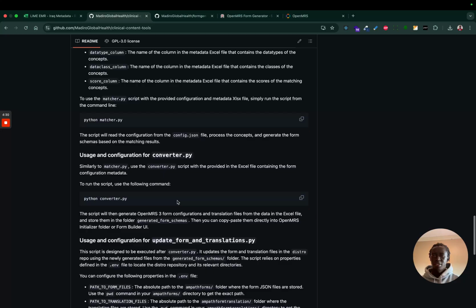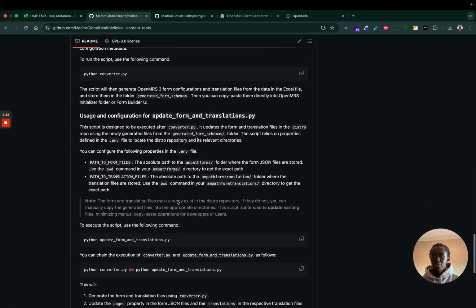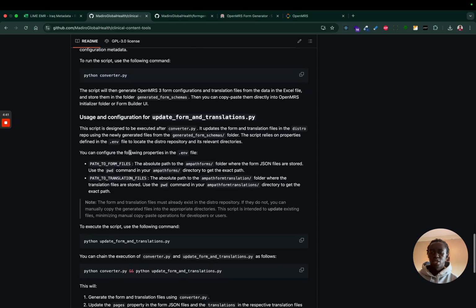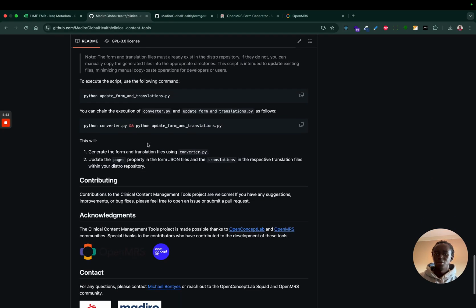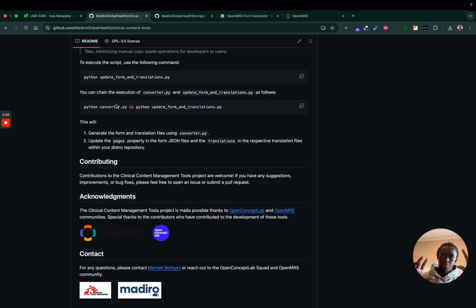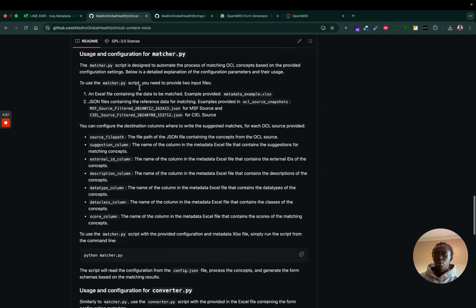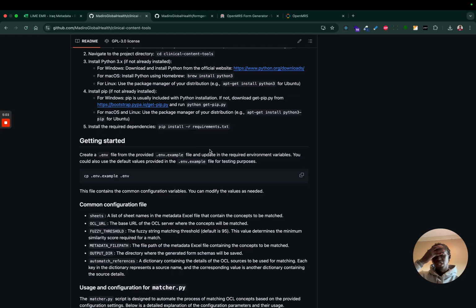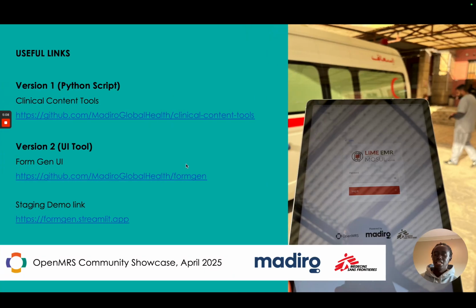Now let me just scroll down slightly. Within this repo we have the converter.py, which has all the logic for the form generation. And within this we also have one for updating translations. The converter.py in general spits out the JSON form as well as the translations, but then we made improvements to this so that you can even give an option to auto update forms, right? And we also have one for verifying concepts, in case, let's say, they're missing concepts. Now, this was the first generation. This was the first gen, and it was working well.